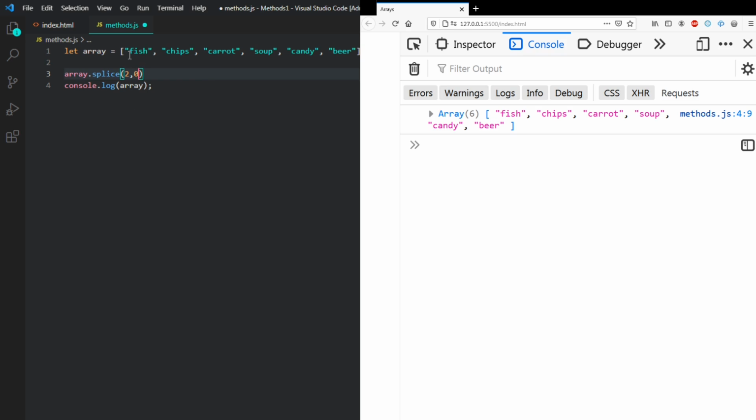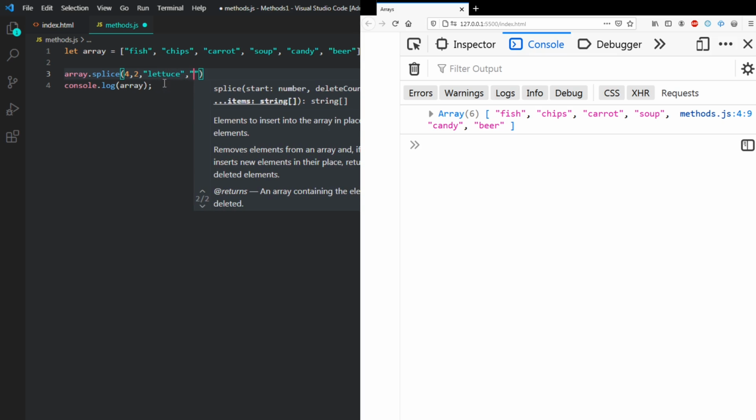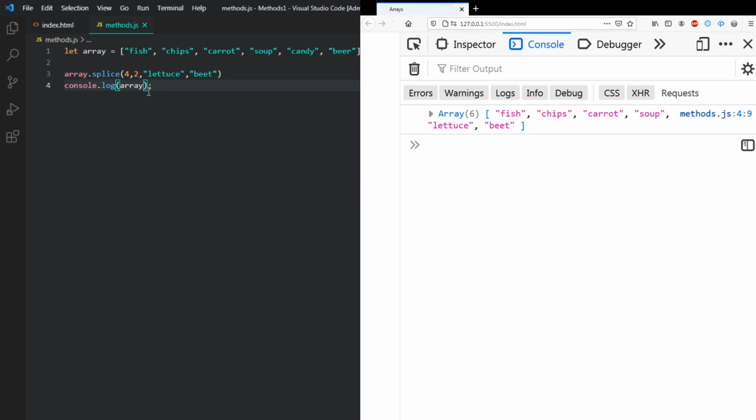Let's say that we want to remove the last 2 elements, and they start at the index of 1, 2, 3, 4. Let's say we want to change our diet, we want to remove candy and beer, which would be terrible, but this is just an example. 4, we need to remove 2 elements, and then we pass new elements to the array. Let's say lettuce, and let's say beet. It's very healthy. And now as I console log it, you will see that our candy and beer is unfortunately replaced with lettuce and beet.